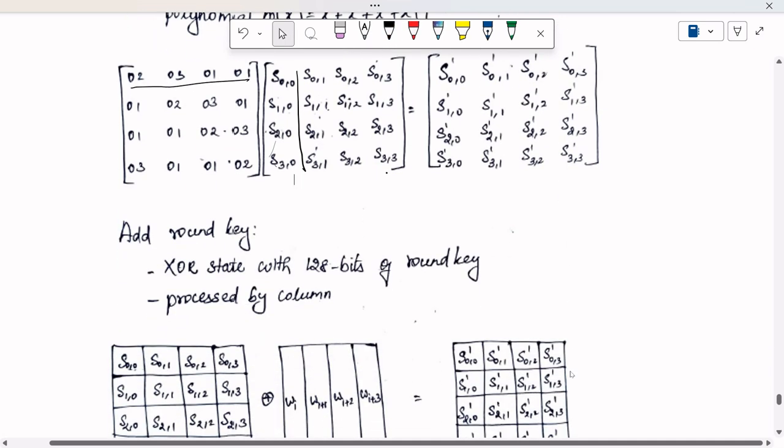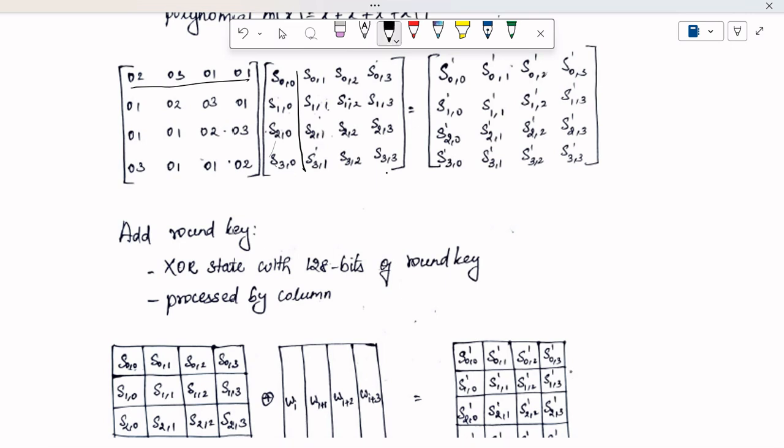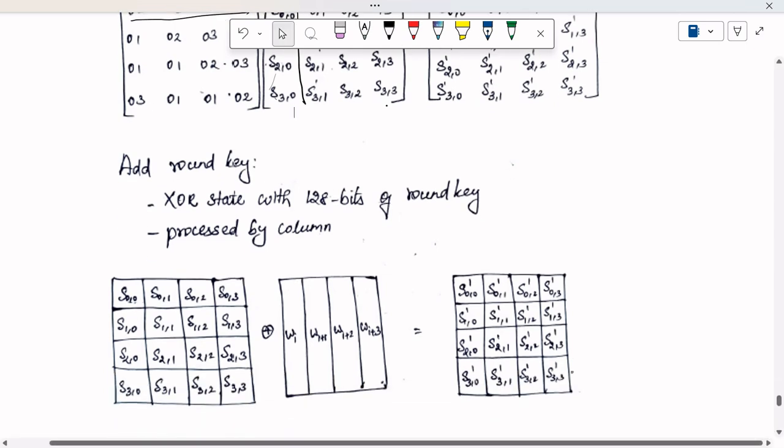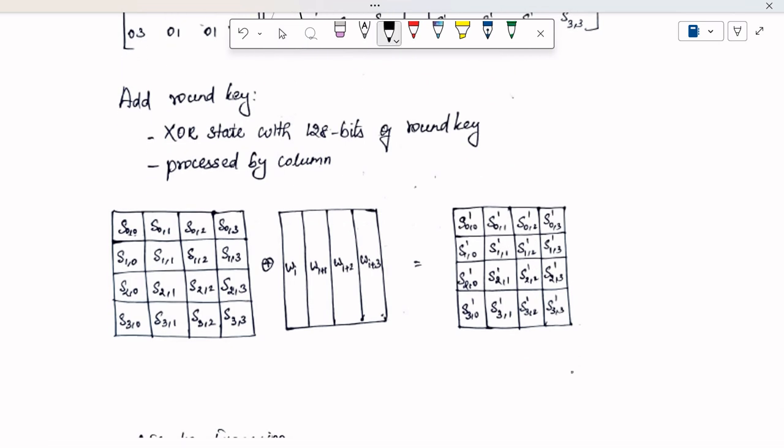And next comes the add round key functionality. XOR the state with the 128-bit round key; it is processed by column. So here this is the add round key function, and this is the output of the previous function. Just perform the XOR operation. What we mean by XOR is, if both the bytes remain the same, then the output is going to be 0.